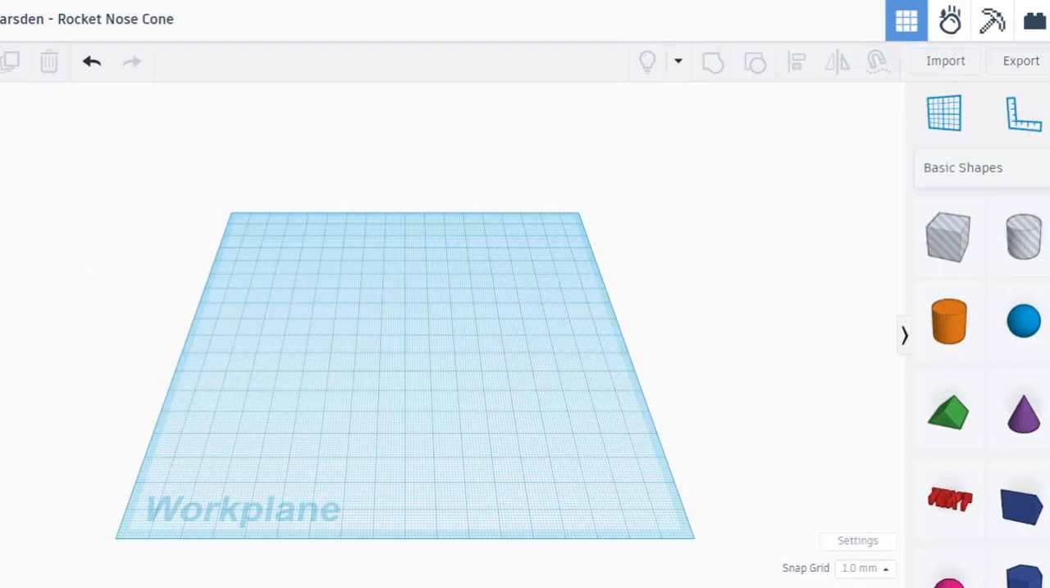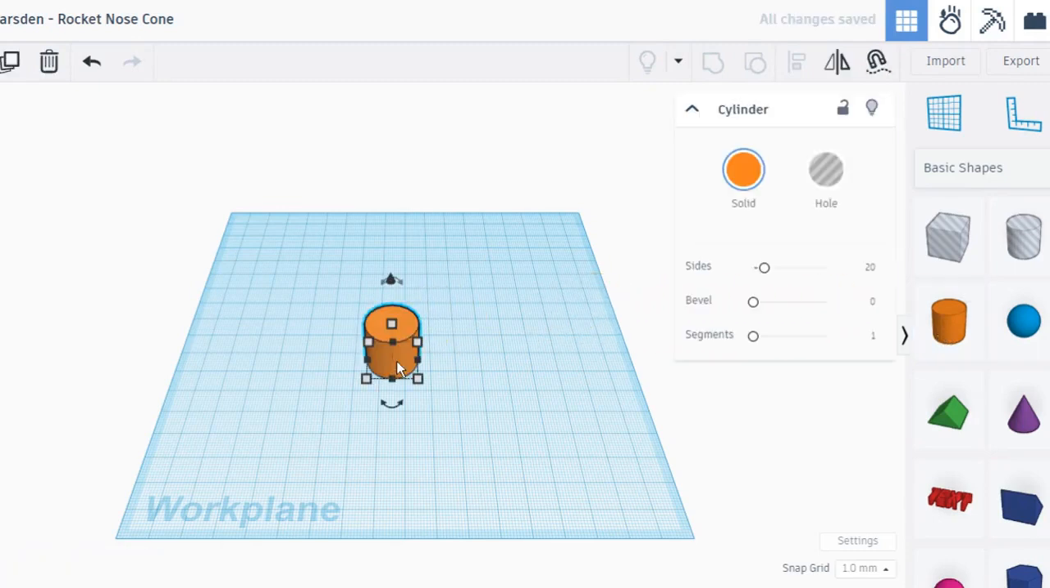Here's how to get started on creating your own nose cone in Tinkercad. We want to start with a base, which is going to be a cylinder. You just click and drag that out here. Then let's click and drag out our ruler so we can measure things. This currently is at 20 by 20 by 20. So it's a cylinder, it's circular.